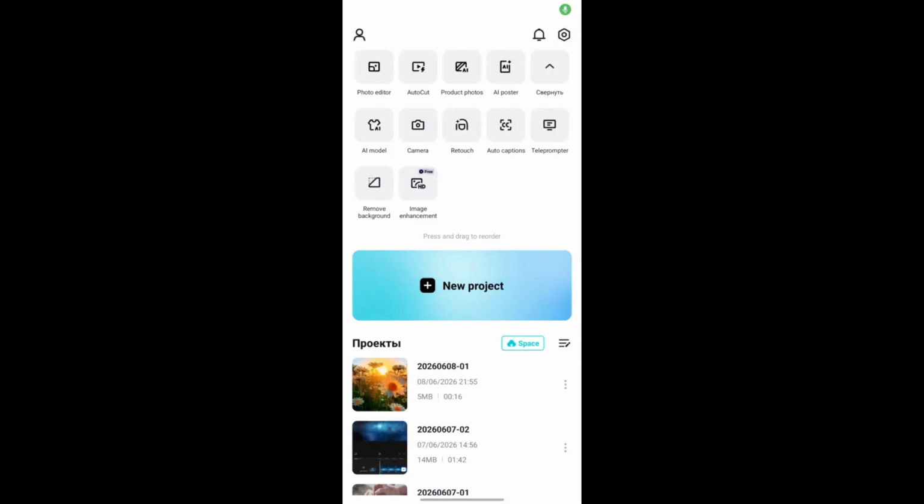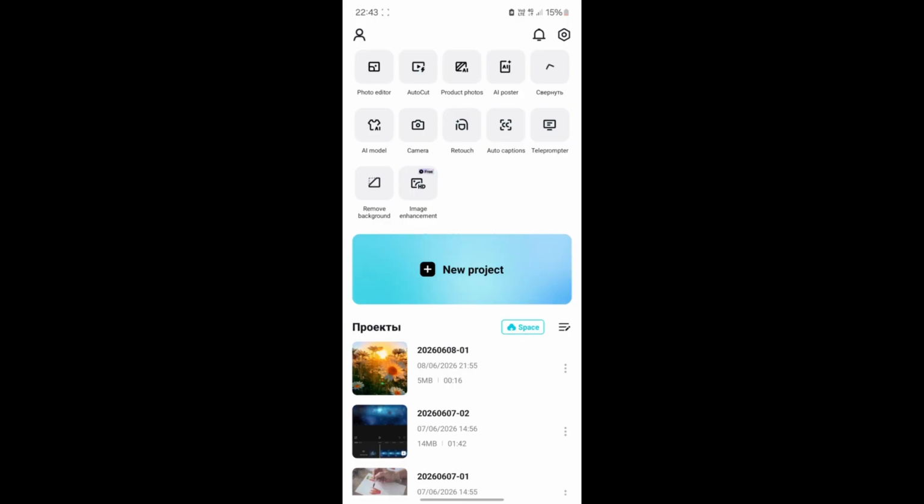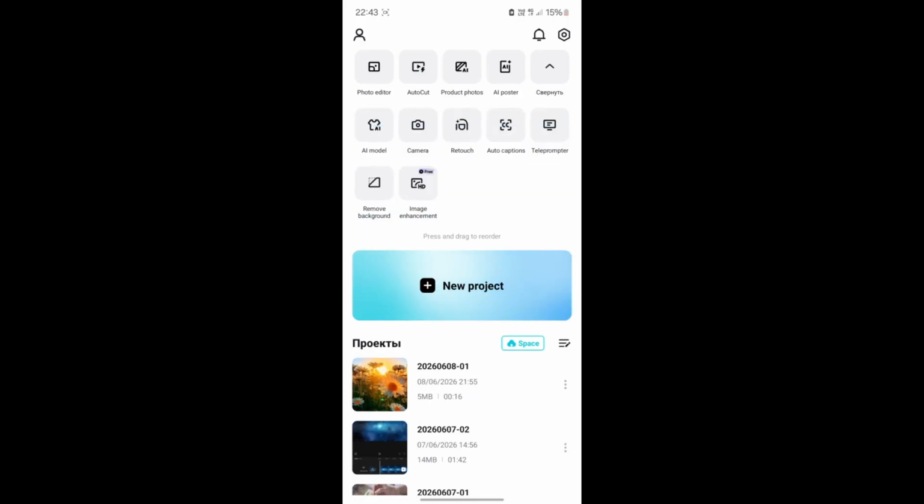Now let me explain the AI watermark in CapCut, what it is, and how it functions on your phone. This feature adds a small logo to your videos, as you can see here. On your phone, the AI watermark in CapCut is a mark that appears on your videos, indicating the use of AI features, as shown here.